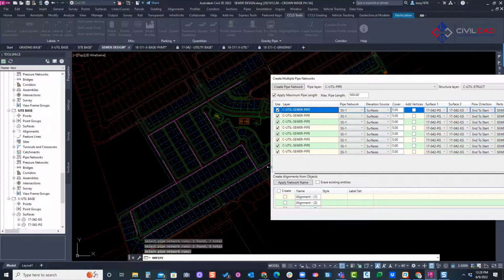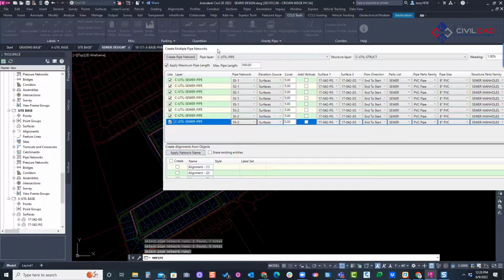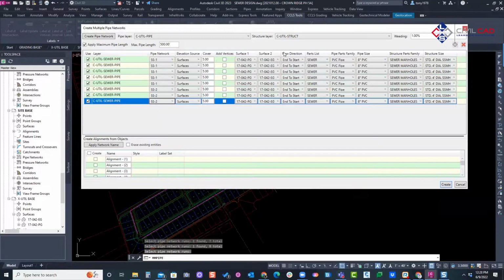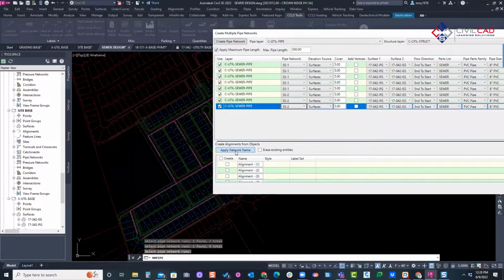But here it highlighted this main one. Here's that one. That's all SS1. There's that one there. There's that one, and then the last one. So this one here will be SS2, the sewer network. Okay, I just changed those 3. There we go. Now I want to create my alignments. That's the bottom sections here. Okay, I'm going to hit apply network names and create.